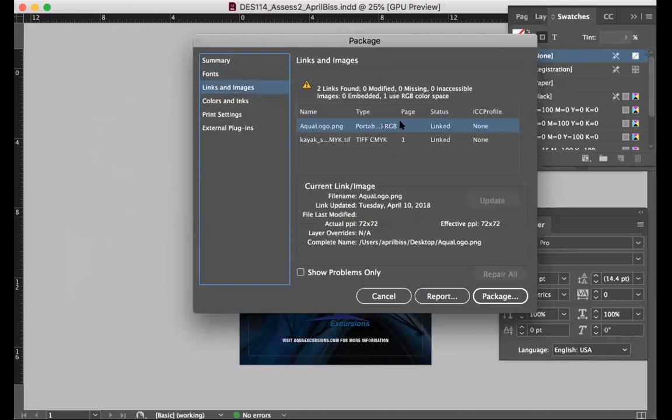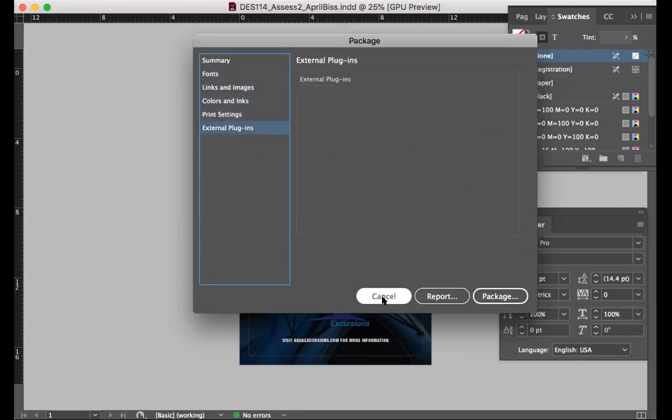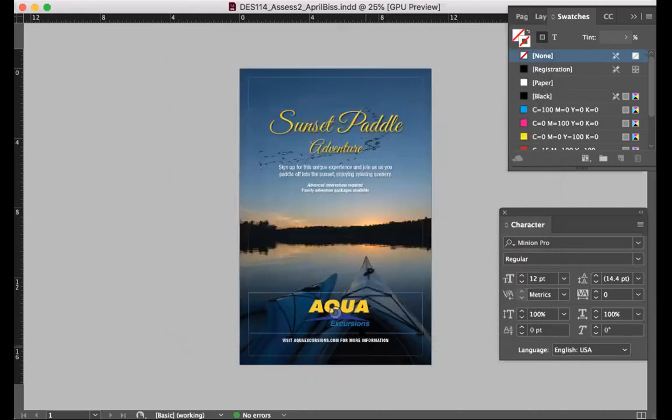My logo is an RGB. I need to convert that to CMYK. But my image that I put in there is CMYK, so I'm good with that. So I just have to fix my logo. Everything else looks good. I just have to fix that logo. I'm going to hit cancel.